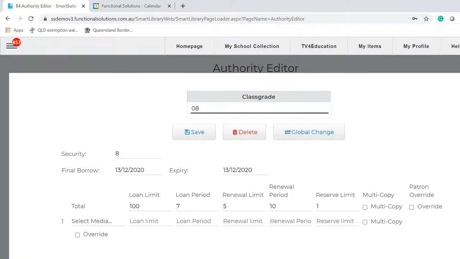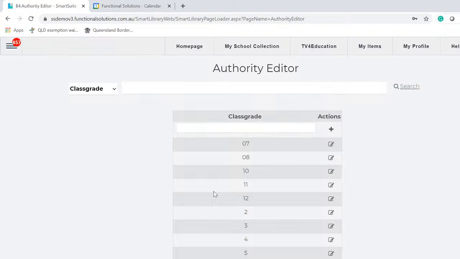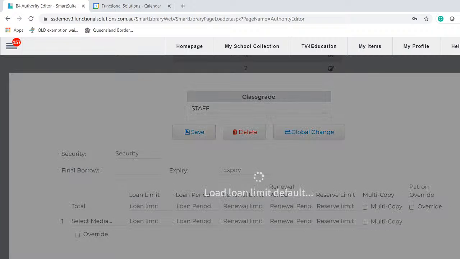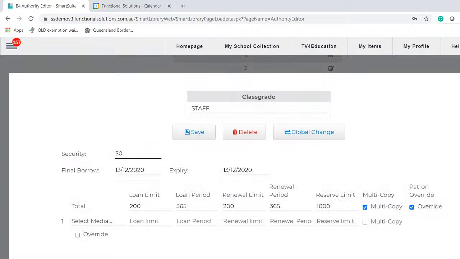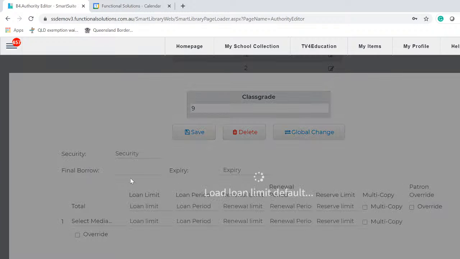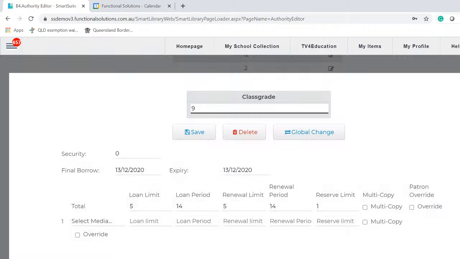And of course, what about teachers? Let's have a look. Because there's no number that corresponds to staff, my recommendation is to give staff an arbitrary number like 50. Now if I am looking at a year 9, this year 9 has no security, and I go, oh, that's wrong. So let's fix it. He's now got a 9 that corresponds with the 9.